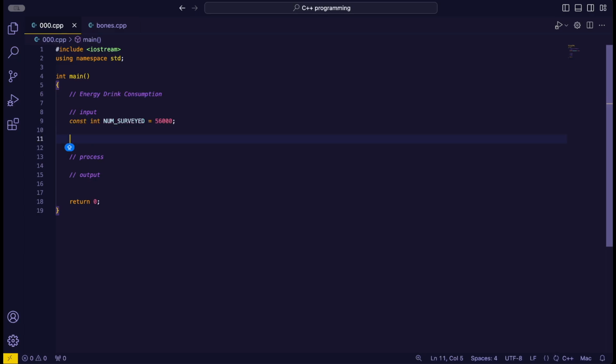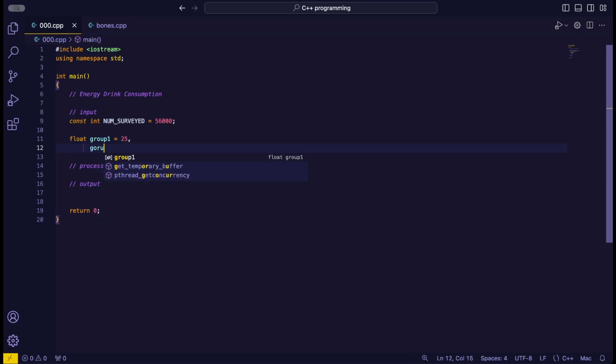Next thing I need is a few float variables. I need one for group 1 and one for group 2. Group 1 is going to be set equal to, we'll say, 25. And then group 2 will be set equal to, I don't know, 56. Okay, so group 1 will be designated for one or more drinks, while group 2 will be designated for citrus only drinks.